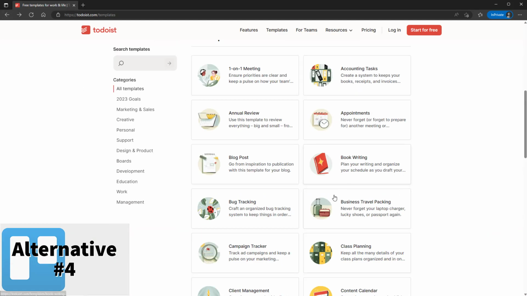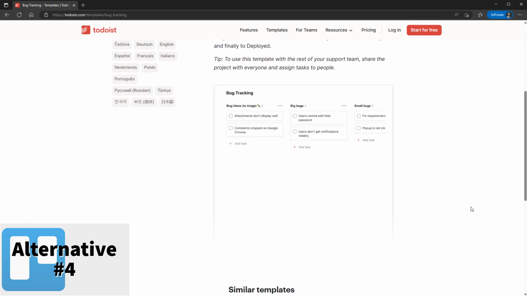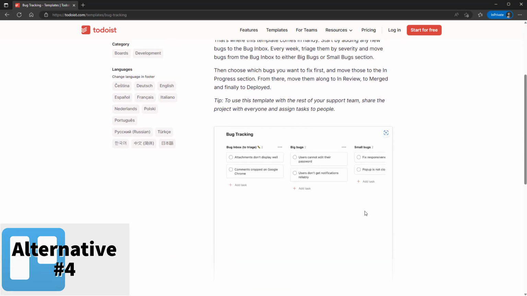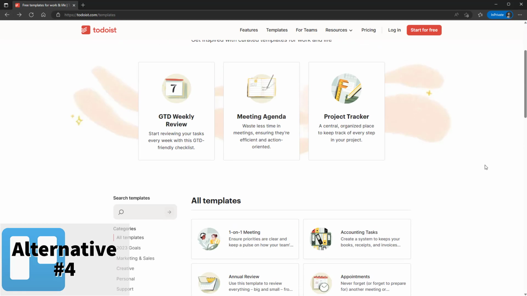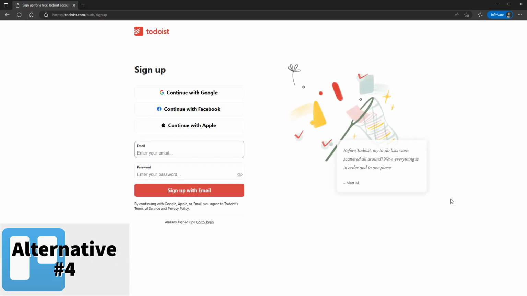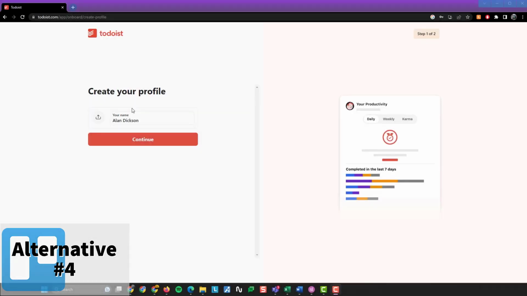So we'll go back. Let's have a look at something else. A bug tracking. I assume it's to do with computer bugs. There it says users cannot edit their password. Okay, well, this is all sounding very positive. Right, Todoist. I shall start for a free trial and I'll sign up and I'll log in and I'll see how it looks. Right, let's look at Todoist.